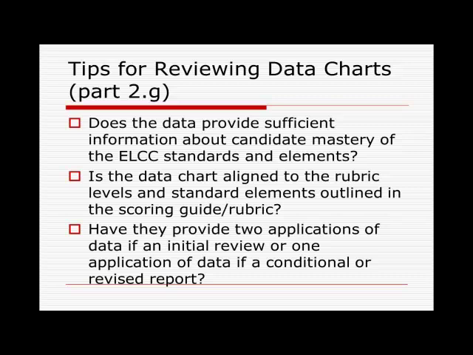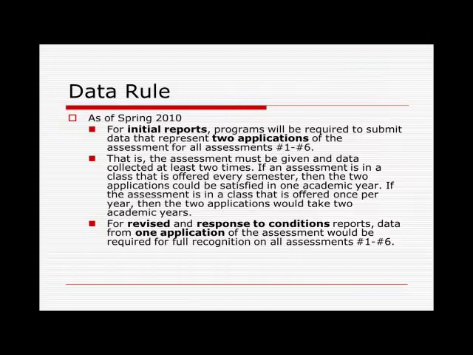So that's the second point: is the data chart aligned to the rubric levels and the standard elements outlined in the scoring guide? And then have they provided 2 applications if it's an initial report and 1 application if it's a conditional or revised report. There's the data rule. I told you I would give it to you, and I'm outlining it right here for you to look at. So just memorize that.